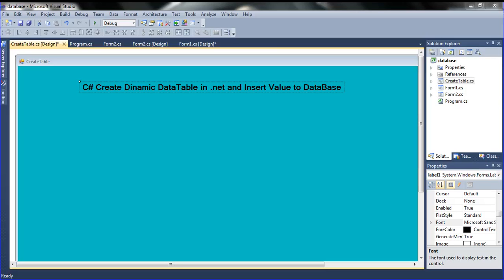Now I am telling about how to create a dynamic data table. I am going to talk about that concept: creating a dynamic data table in C# .NET and then also inserting values into the database. I have already told many more concepts in this C# tutorial, in this .NET concept. Now I am telling about how to create a data table dynamically in C#.